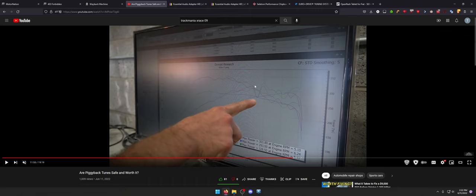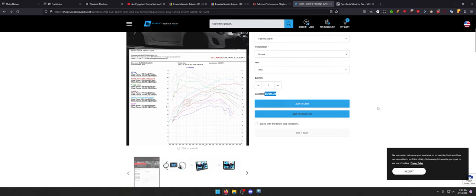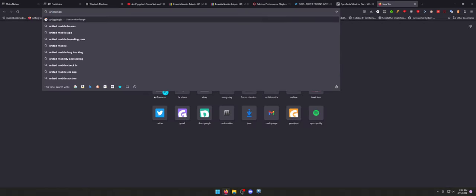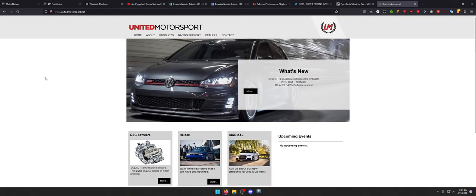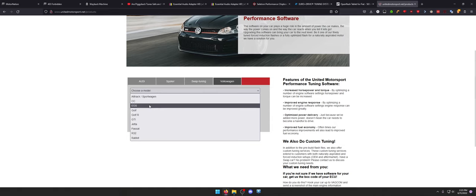So these PiggyBack tuners, stop using them. Stop giving these companies money. It's not worth it. The dyno tunes alone for a Fiat 500, for example, $800 and you get everything. Or, you know what? We're talking Volkswagen Golf. Let's go United Motor Sports. This was the tuning company that tuned my Volkswagen Golf R when I had one. I had a Mark 6 at 2012. So we'll look at Volkswagen Golf R.